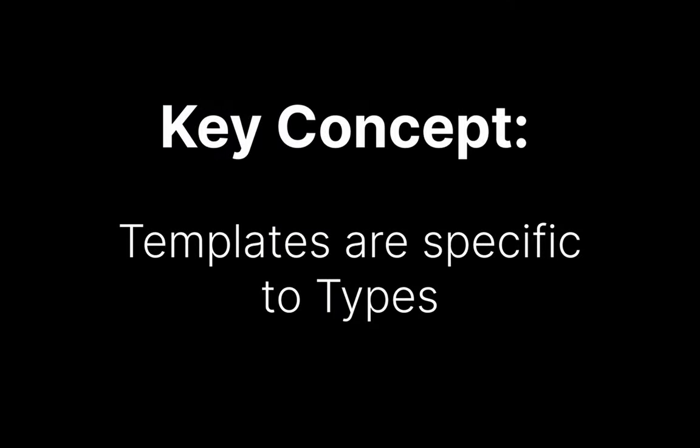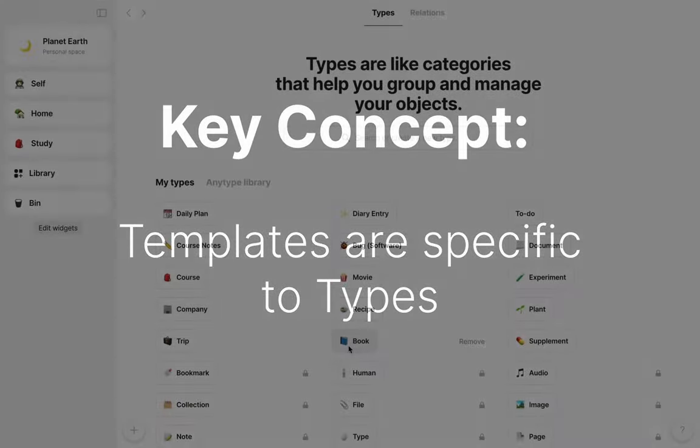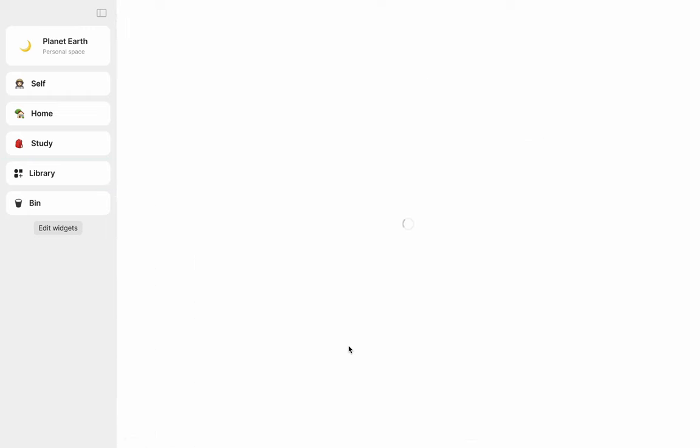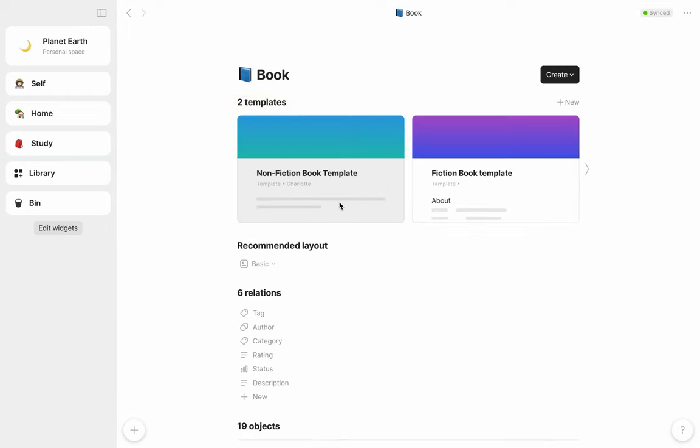I want to show you how to work with templates to scale your work in Anytype and personalize it to your needs. The first important thing to understand is that templates are organized on the type level, meaning that the templates you create are specific to the type of object. That means you can find all of your existing templates by going to your types library. From there, you can check which templates you've created for each type.